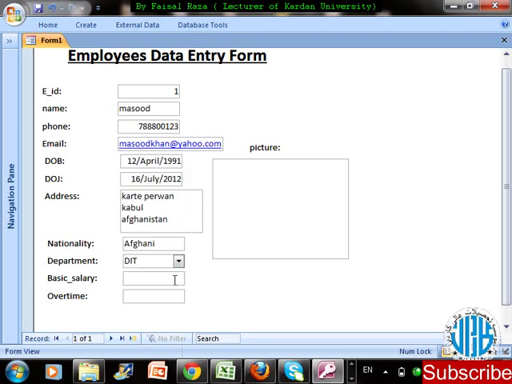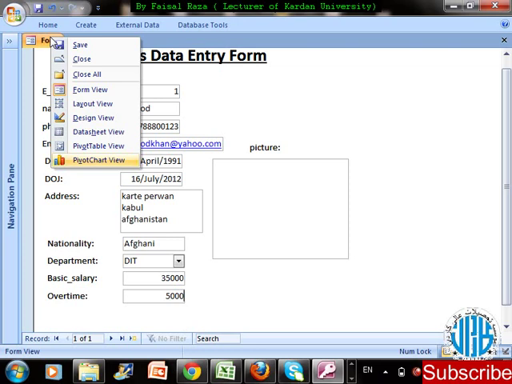Right now the basic salary in Afghani I'm going to enter. He got a salary of 35,000. Let's suppose for overtime he is going to do 5,000. The total is going to be calculated now. I'm going to create a field for the total. Now go over to design view and save this record.